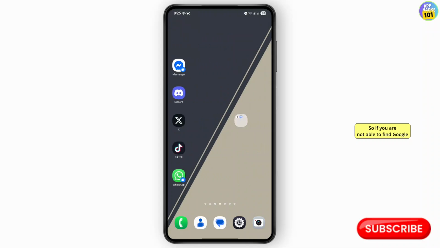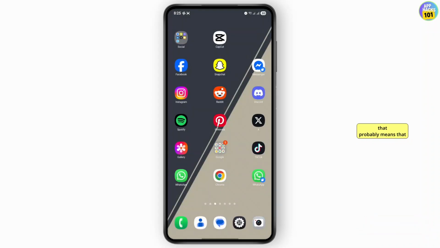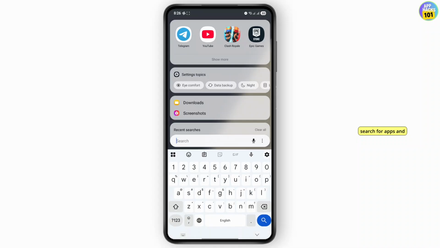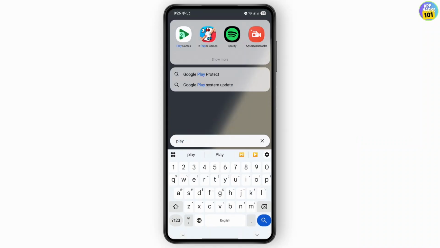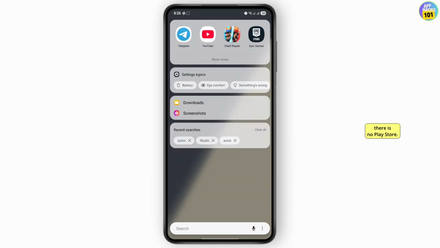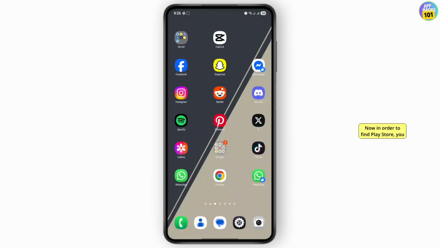So if you are not able to find Google Play Store, then that probably means that you have accidentally deleted or disabled the app. So even if I go to my search icon to search for apps and search for Play Store, I can only find Play Games and other stuff over here, and there is no Play Store. Now, in order to find Play Store, you need to check the list of apps you have on your device.